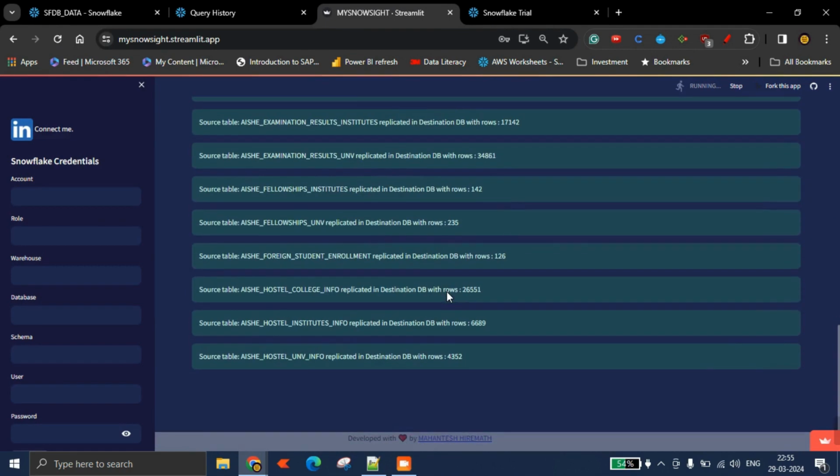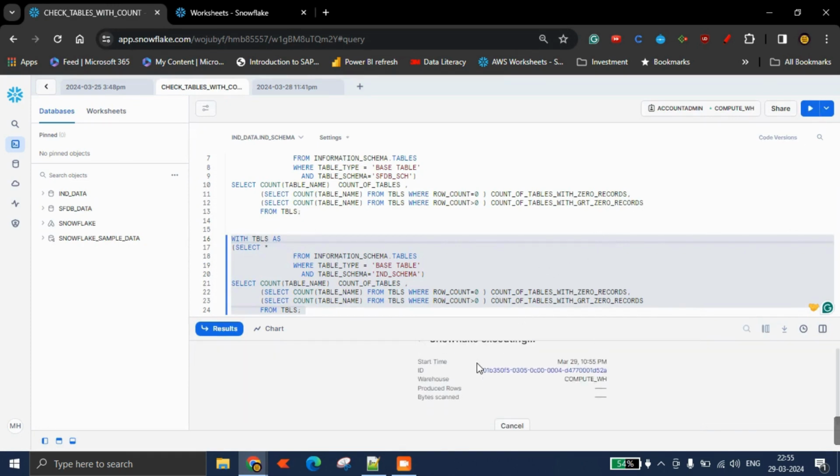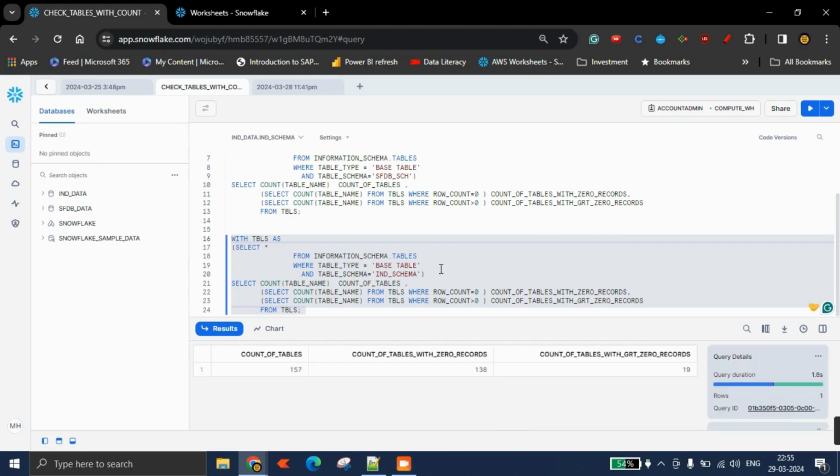If you notice, one after another the query will be fired. Source tables data replicated to destination DB with rows. It will keep on coming like this. So it is 142 now, and if I click on this, it will get reduced.